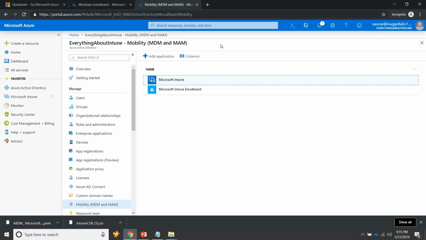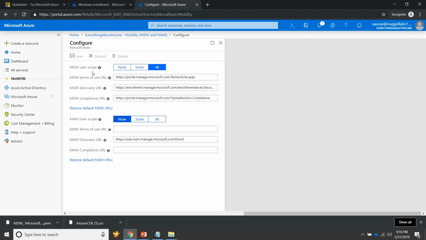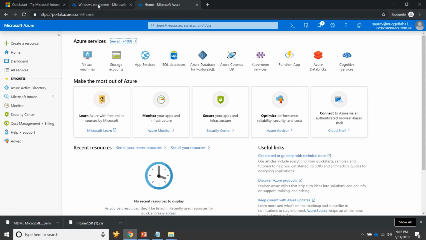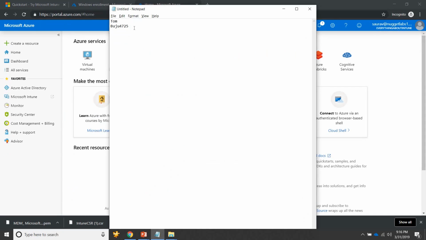Okay, but for now, just to facilitate the demonstration, just to facilitate a device getting enrolled to Intune, all we have to do is, for iOS device, we have to set up that APN thing, and then we have to come over here and go to Microsoft Intune and set the scope to all for MDM and none for MAM. Once this is done, now I can actually go ahead and enroll a device to Intune. So I have this user. Let me just grab a iOS device and Android device and then try to enroll it.